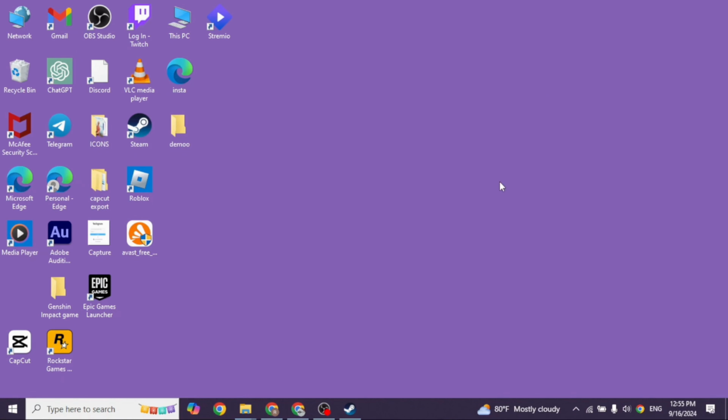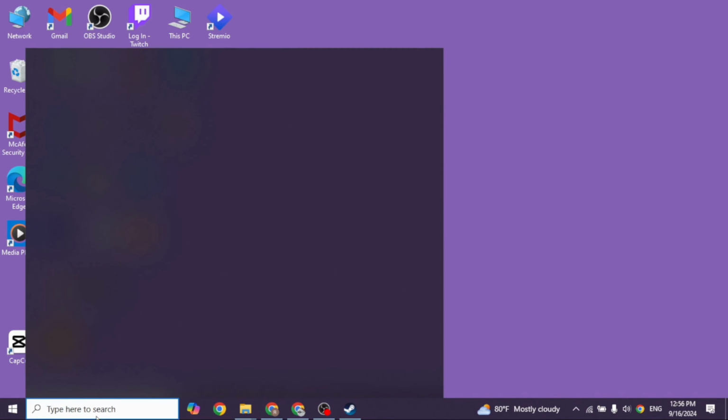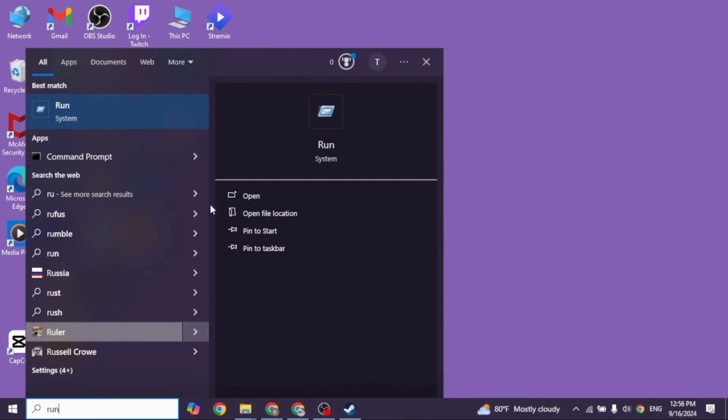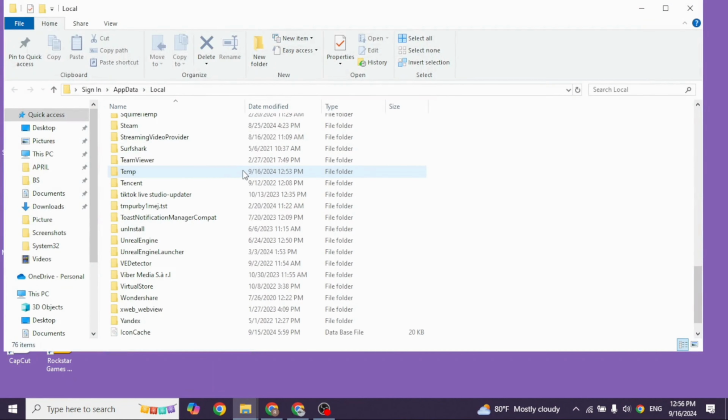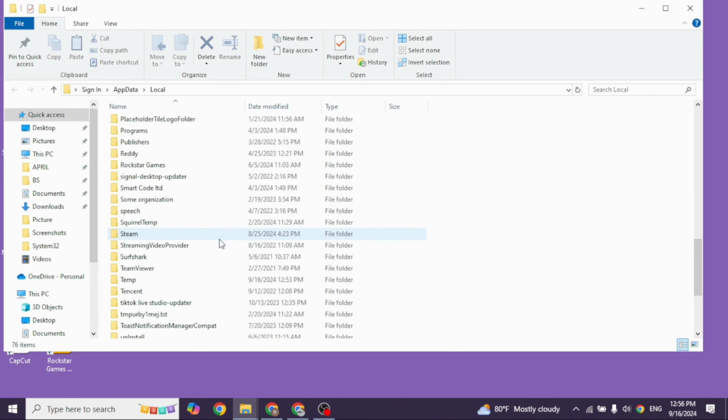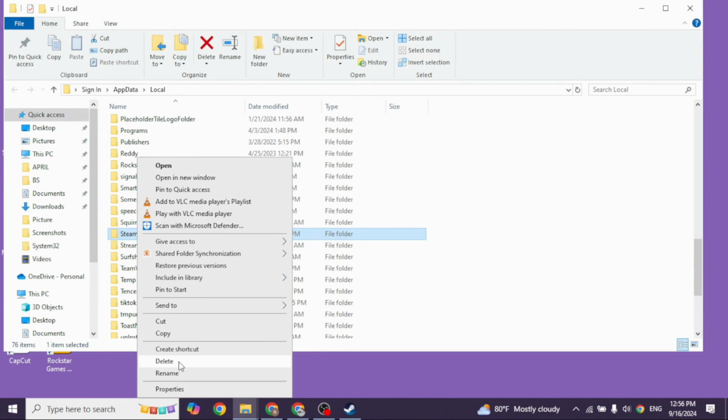Let's dive in. At the bottom left corner, you will see the search icon. Over there, type in Run. After it appears, click on Open. Now in the box, type in %localappdata% and click on OK. A new tab will open up. Now from here, locate the file Steam. Once you find it, right click on it, then click on Delete.